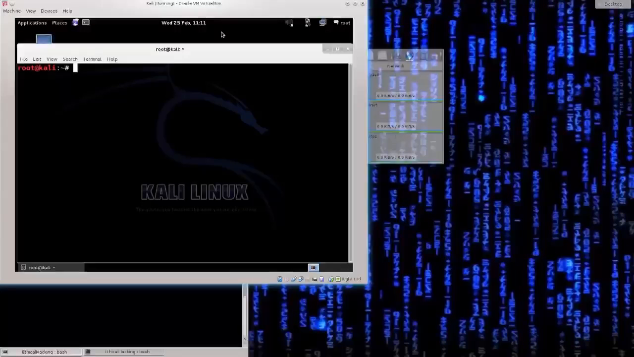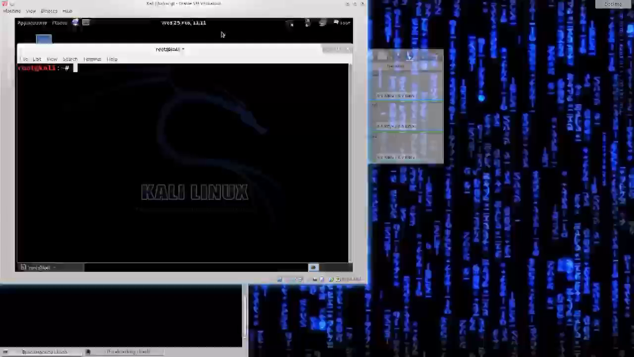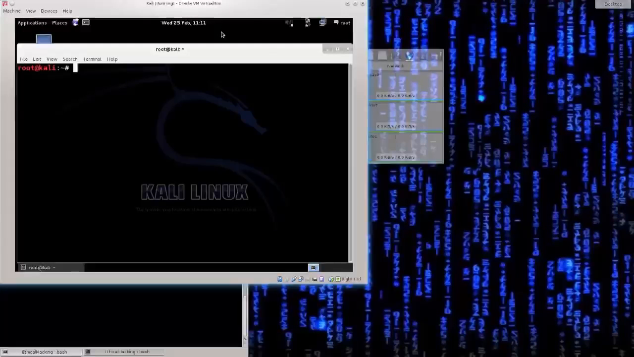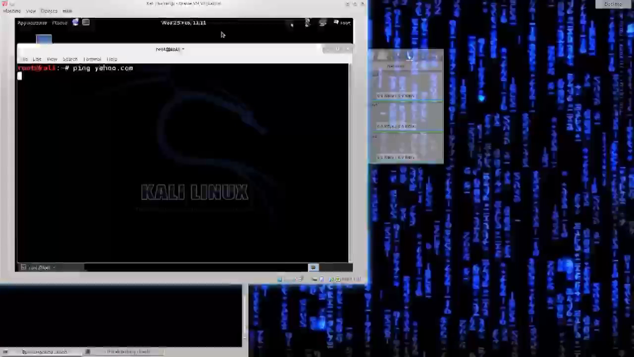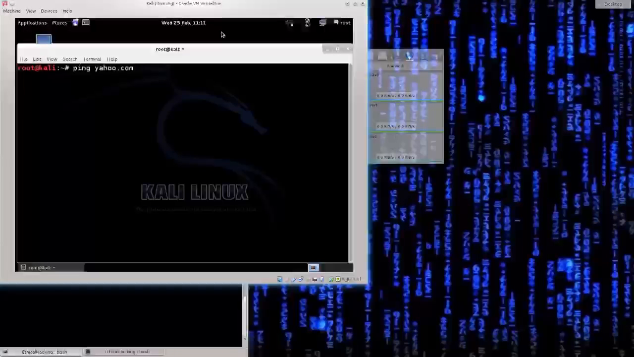But before we can do updates, before we can do anything, we must verify that we have connectivity to the internet. So ping, I don't know, yahoo.com. There we go. Nothing is happening. So I cannot ping yahoo.com, meaning that I don't have exit to the external network. I cannot access the internet.